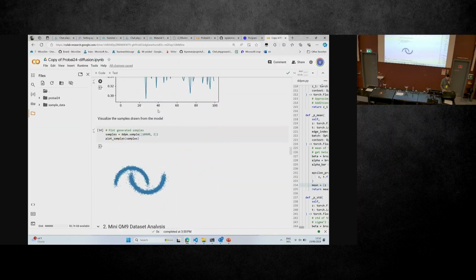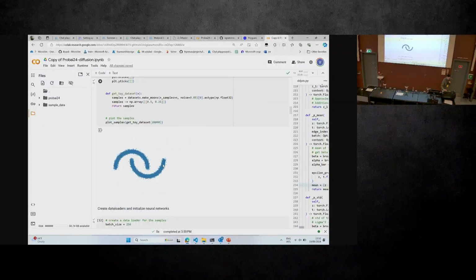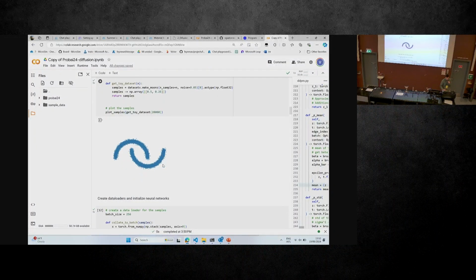After training for 100 epochs and then sampling, we get something like this. So you can see that the dataset is recovered properly. It's a bit more blurry. There are some samples that are a bit farther away than in the original one, but this is just a matter of training for longer.